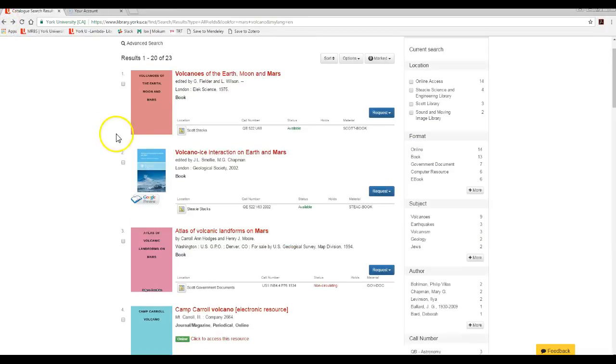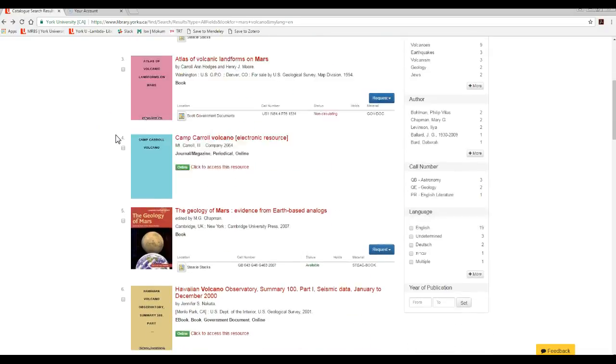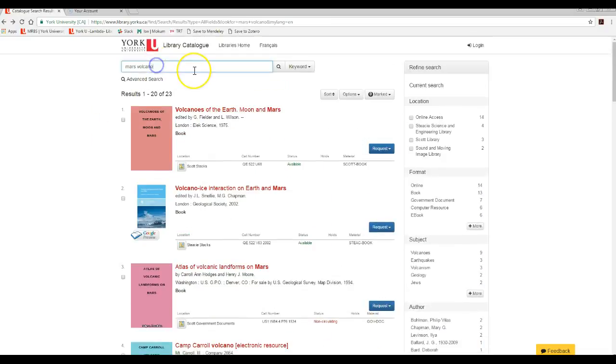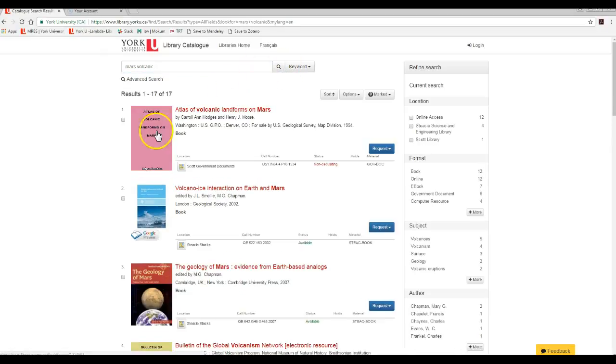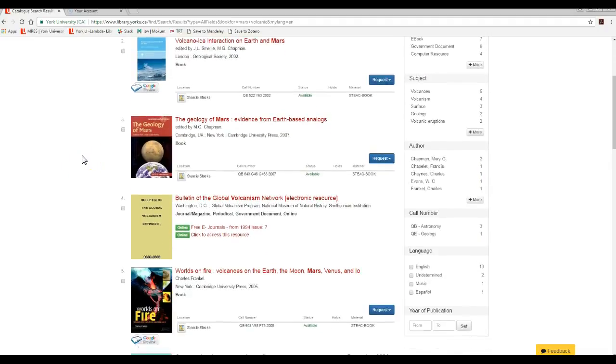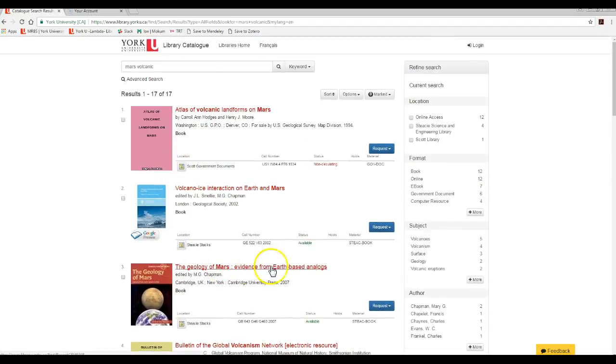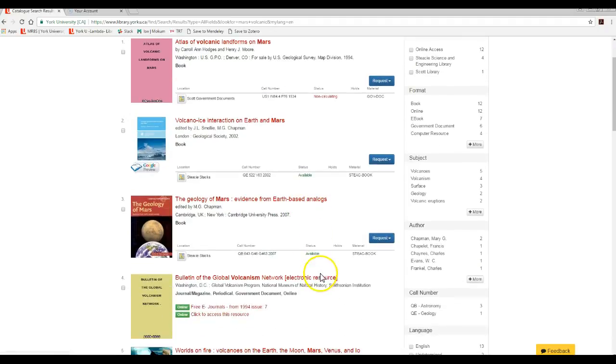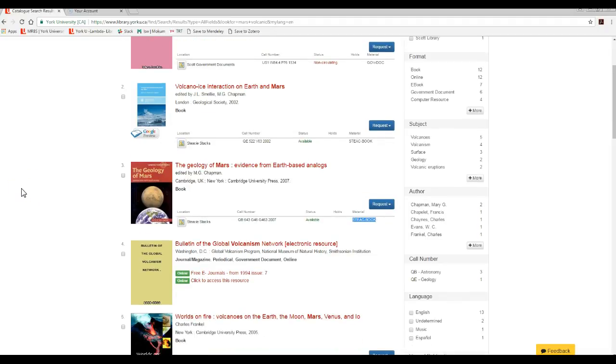So we found a few things. It looks like some interesting books here. Now we can try some synonyms for volcano or similar words. Let's try Mars volcanic. Let's try that search. And you can see we've gotten some slightly different items here. It looks a little bit different. So Geology of Mars, Evidence from Earth-Based Analogs, another book at the Stacy Library, and that one might also be very useful.